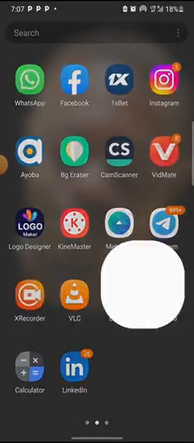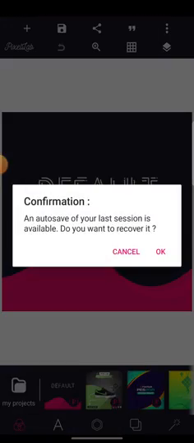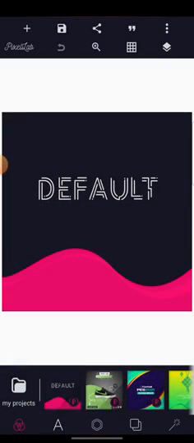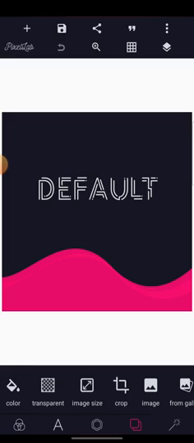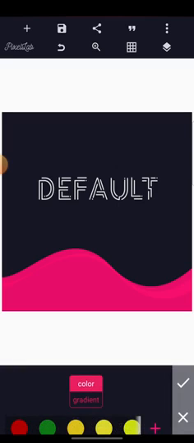So I am into Pixellab. Cancel this, and one of the first things I will do is I'm just going to come to backgrounds here, and then I choose a white background. Okay, I'll tap on this image here, on this text, and I'll delete from up here.